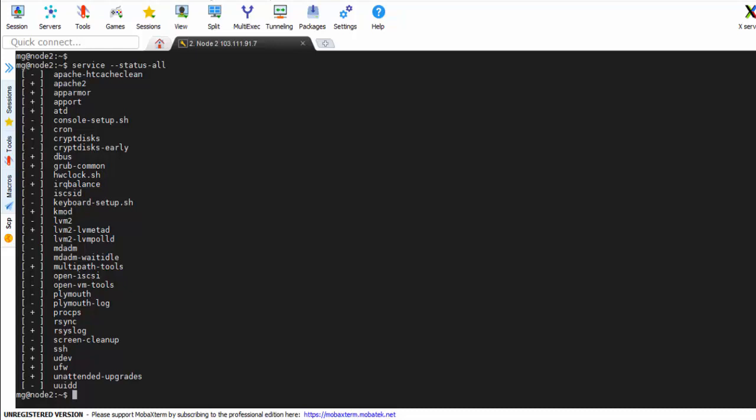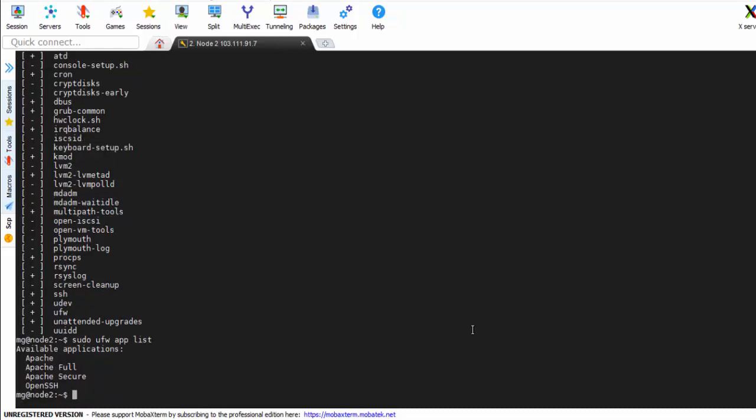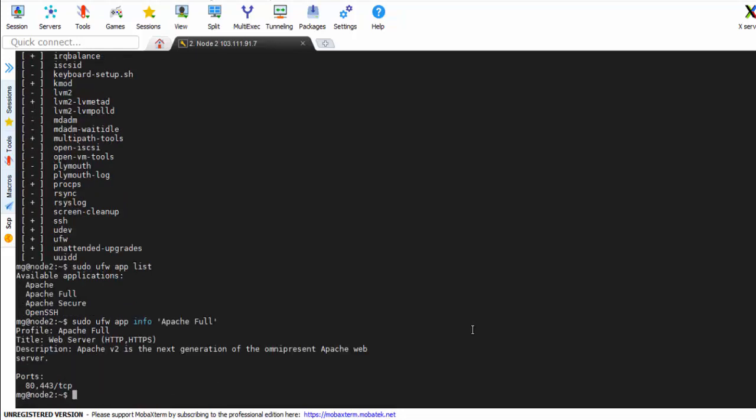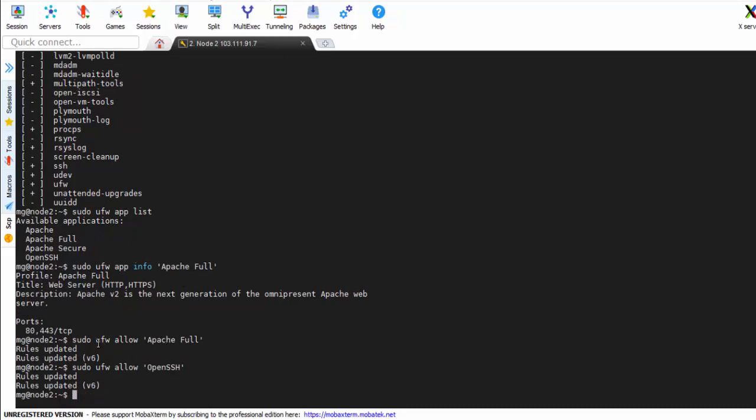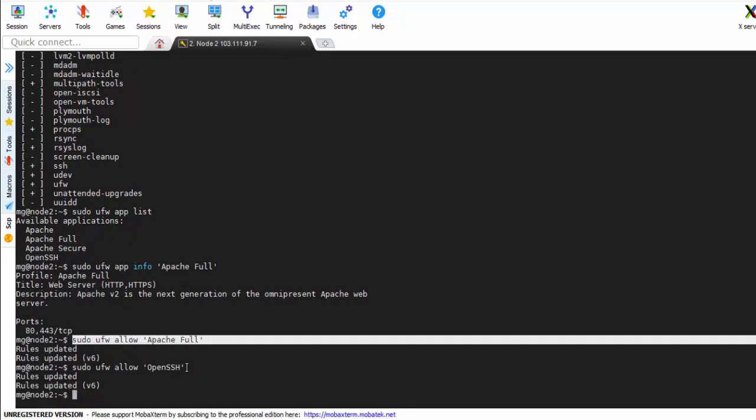Let's check how many apps are in the app list. I already did. This is the command. So Apache Full. Let's check what kind of ports it will enable for us. Let's enable Apache Full and OpenSSH, so that only the ports for these two apps will be open. So we already ran sudo ufw allow Apache Full and sudo ufw allow OpenSSH.